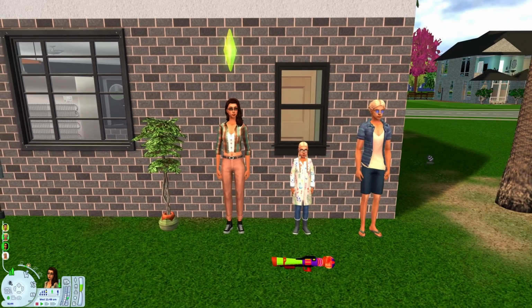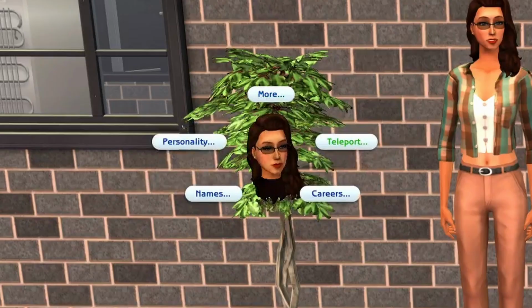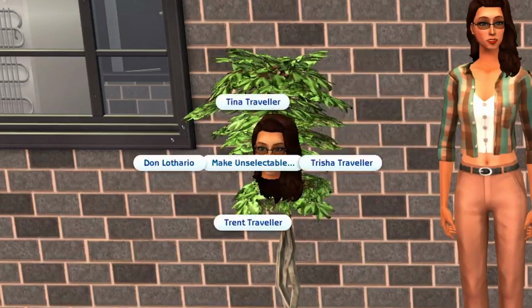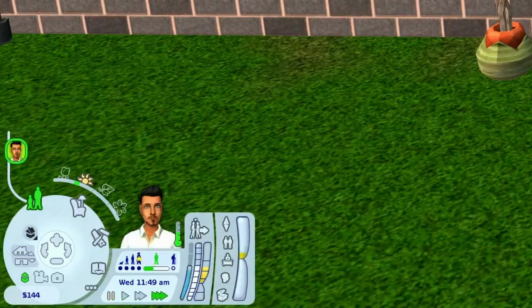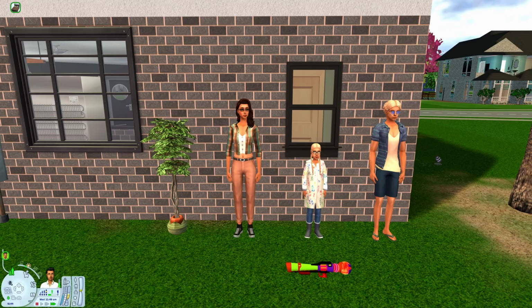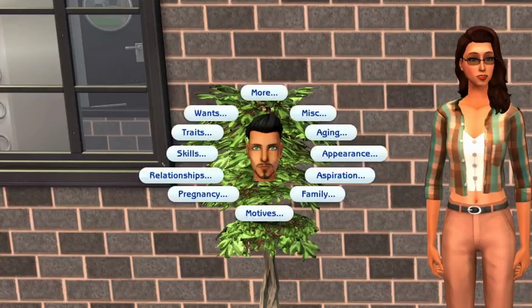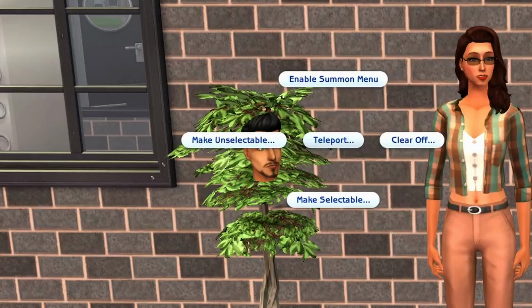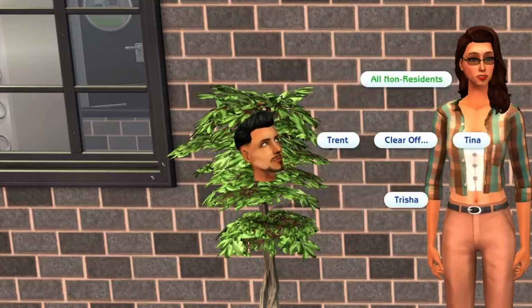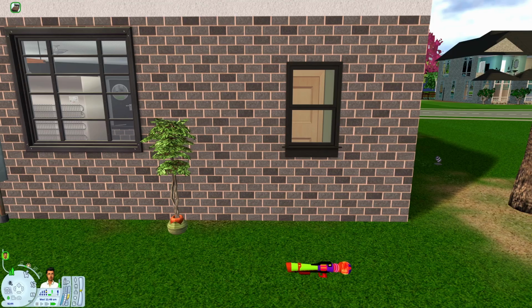Now we're going to go back to using the Sim Blender, and you're going to click Teleport, Make Unselectable, and then your Sim's name. I'm going to do this for Tina, Trisha, and Trent. And now you'll see that my Sims are no longer in the household panel. The last thing we're going to do with the Sim Blender is go back to the Teleport menu, clear off all non-residents, and your Sims will disappear.